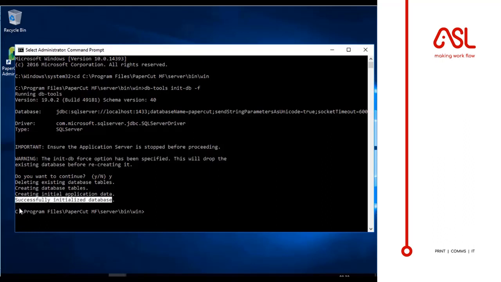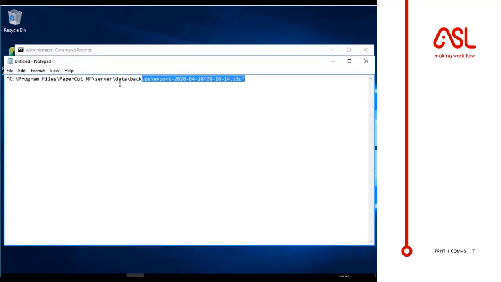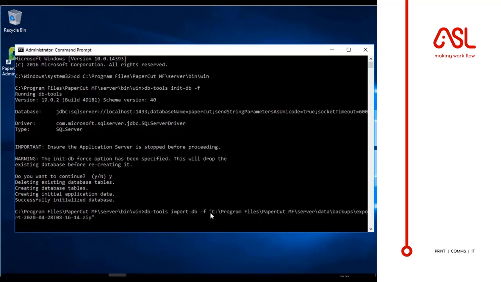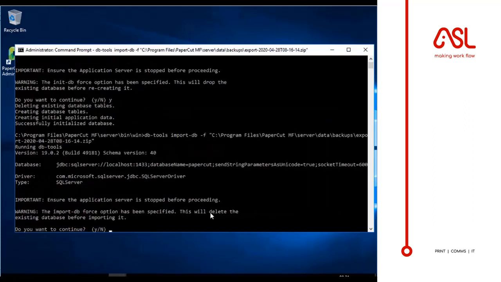So now we can import the data by typing in the command db-tools, then a space, import minus db, then a space, minus f, and then another space, and then we'll copy that file location that we saved in Notepad earlier. So we'll just copy this, complete with those inverted commas, and so now when we press return, it'll import the data.